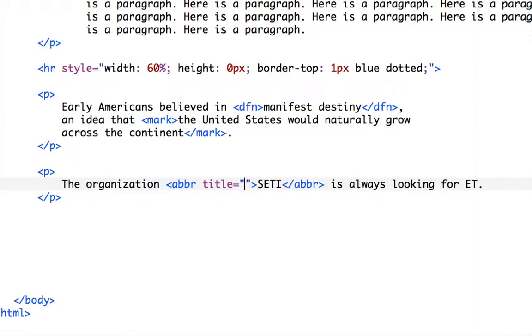Let me show you what I'm talking about. I'm going to call this the search for extraterrestrial intelligence. And I know I'm running off the page there. Sorry about that. So there we go.